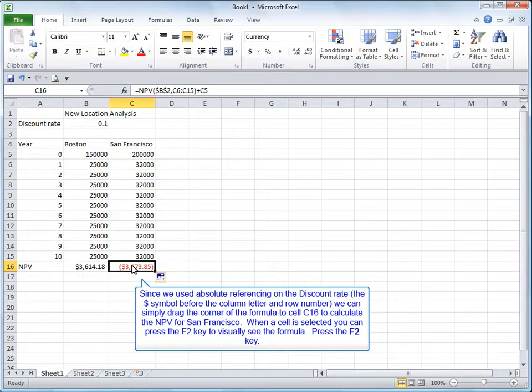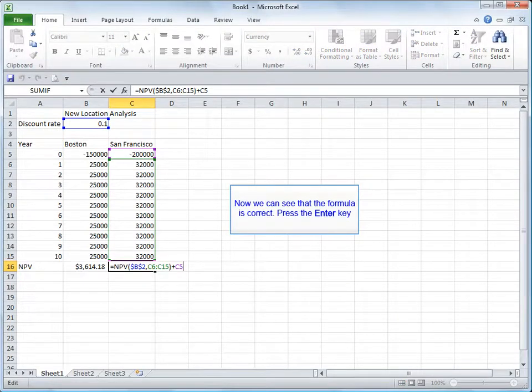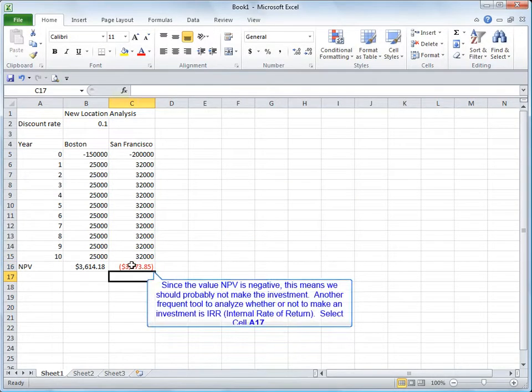When a cell is selected, you can press the F2 key to visually see the formula. Press the F2 key. Now we can see that the formula is correct. Press the Enter key. Since the value NPV is negative, this means we should probably not make the investment.